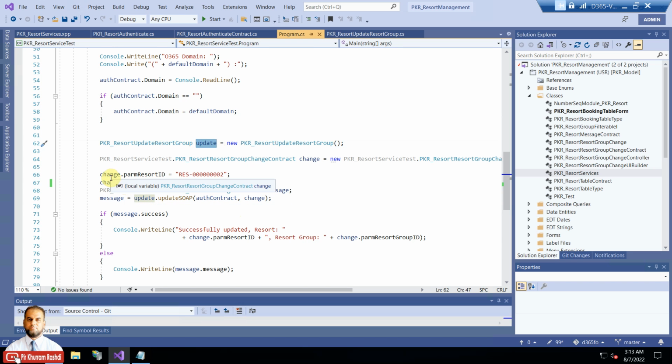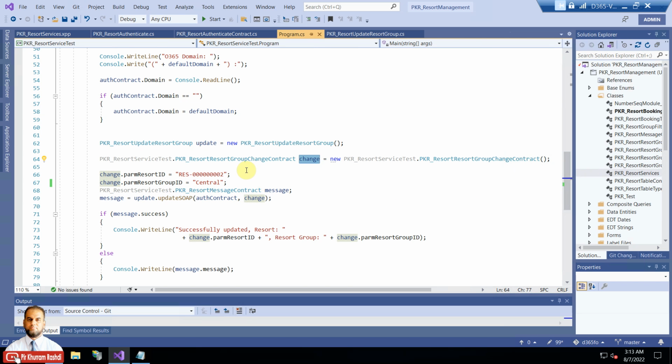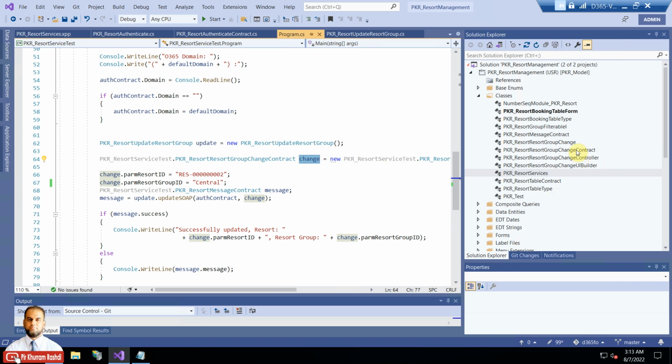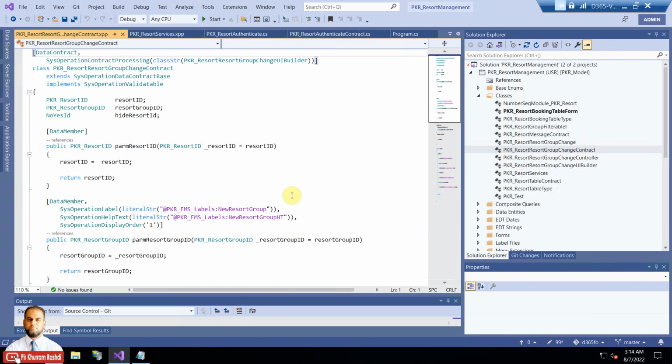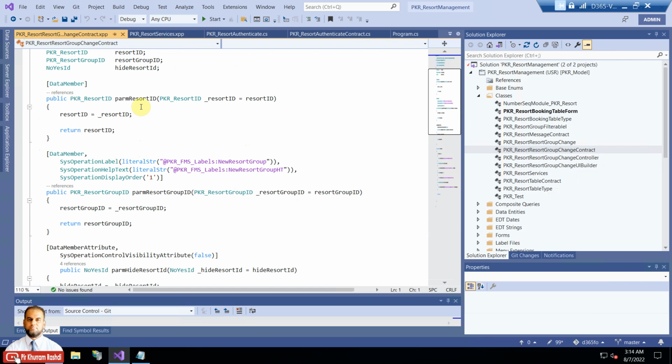I will just show you this one. So this is in X++ what we have written here. We need to just set this param resort ID and param resort group ID, which are written as a service operation, in order to change it. So here we are assigning the name of the existing resort ID and the name of the resort group ID to which the group needs to be changed for this resort.